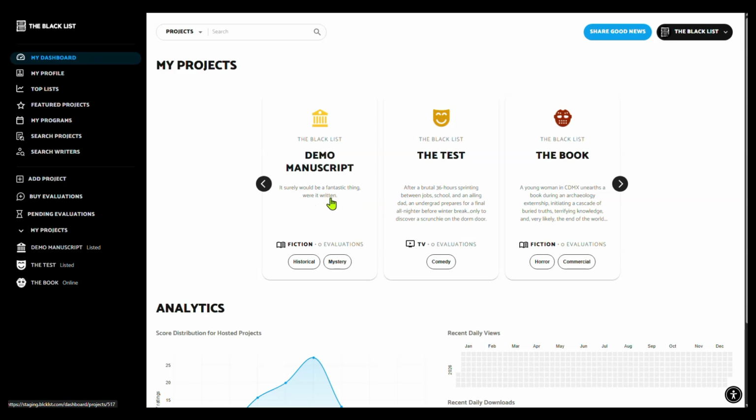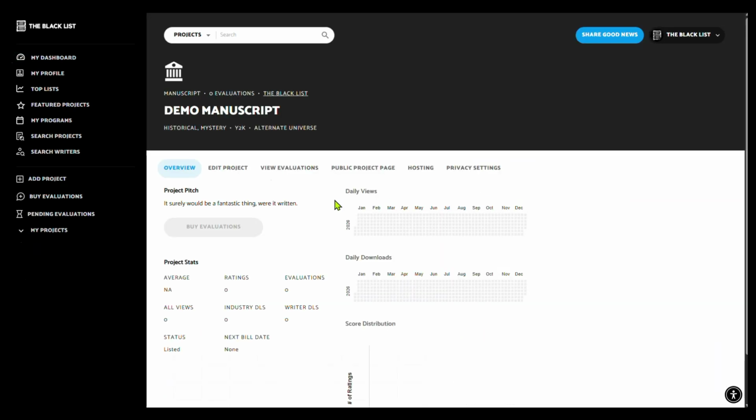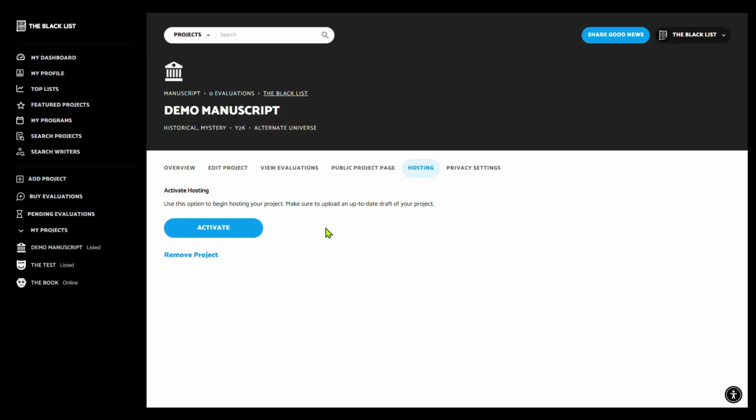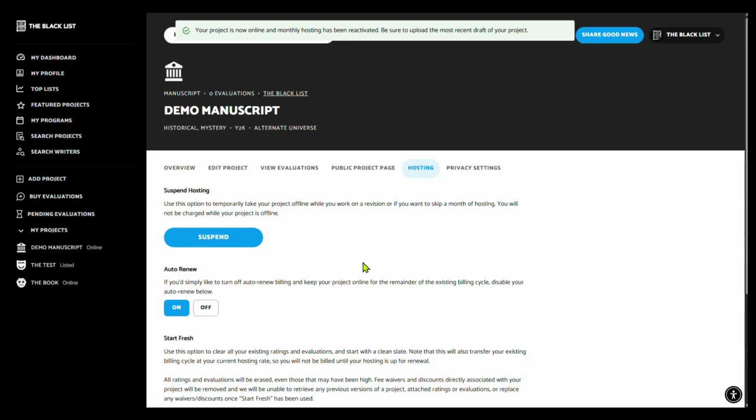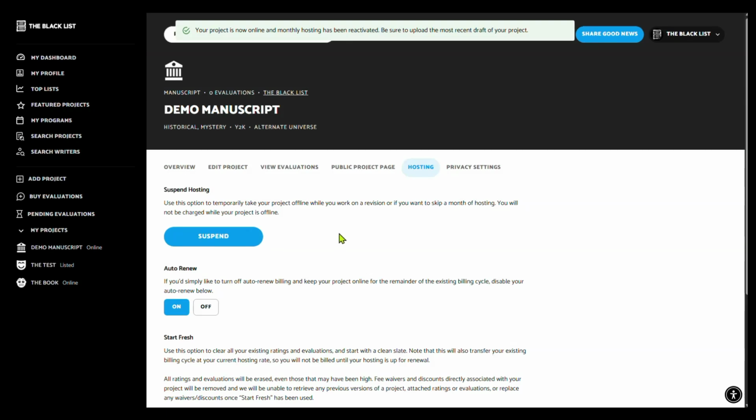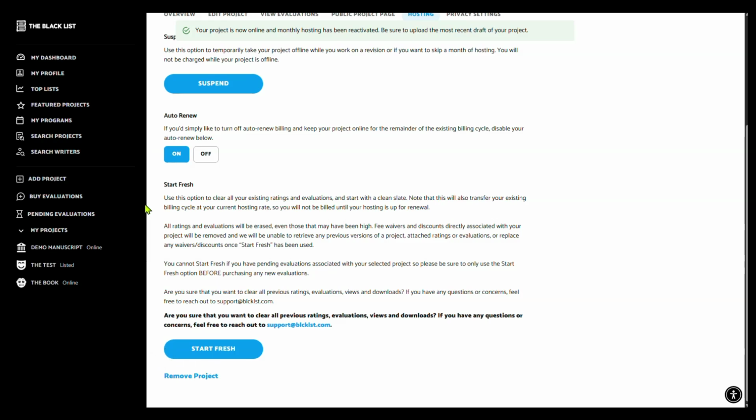So identify from your writer dashboard the project that you want to start fresh on. So we'll click Demo Manuscript. Now from here, we're going to select the Hosting tab. Now I want to quickly call out that because this project is listed, I'm not currently seeing a Start Fresh option. So if you happen to have a project listed, but you want to start fresh, you'll first need to activate it and bring it online. Don't worry, we have a 24-hour grace period, so you wouldn't suddenly be charged for hosting immediately. And now scroll down to see the Start Fresh section.